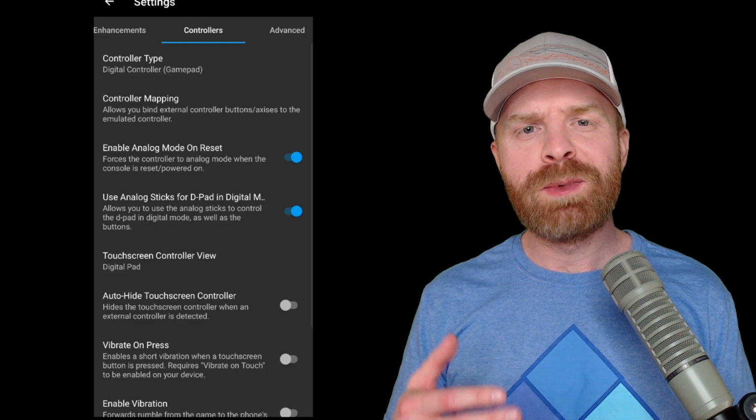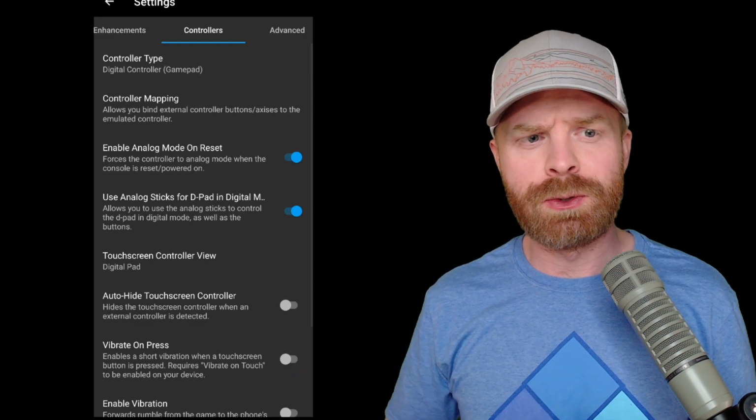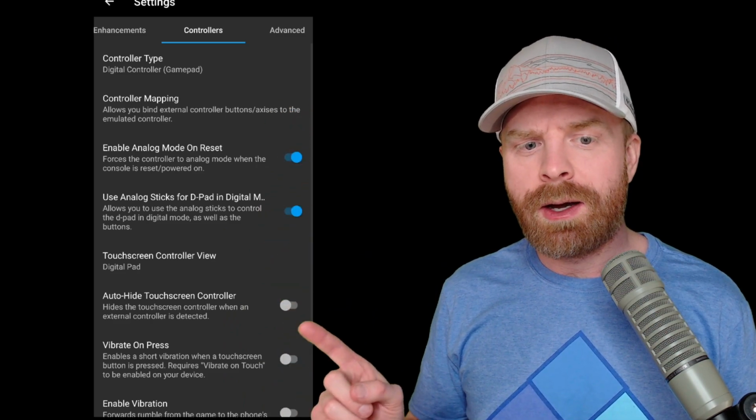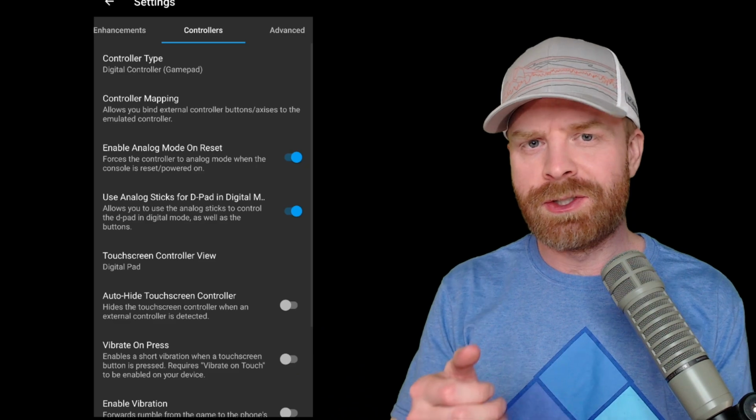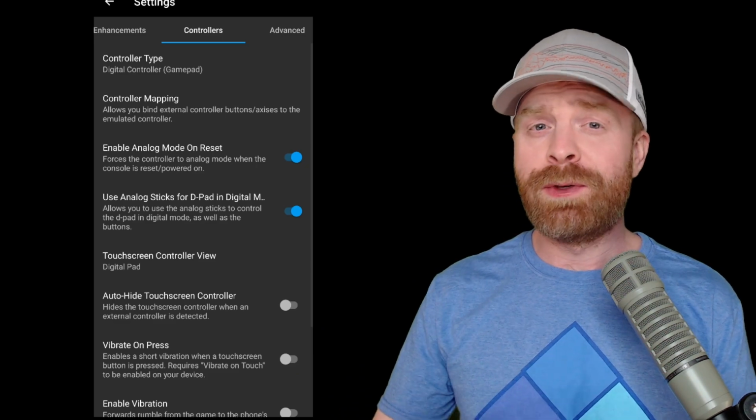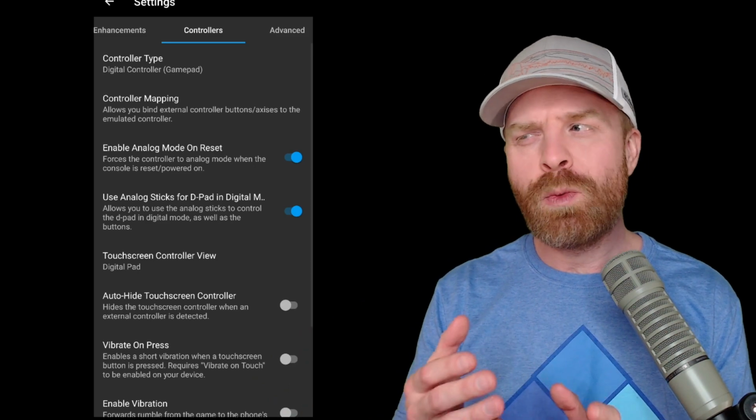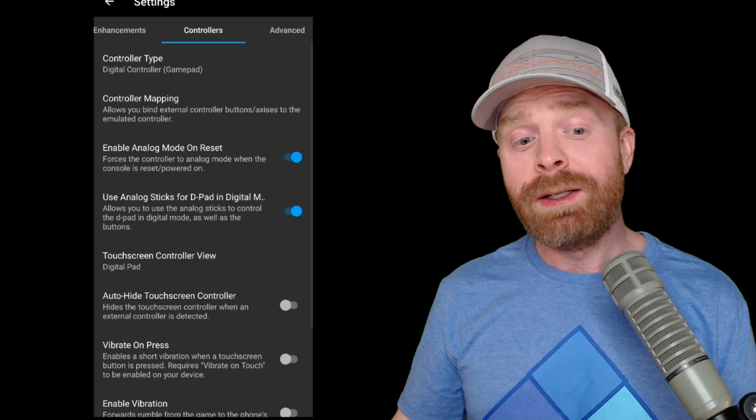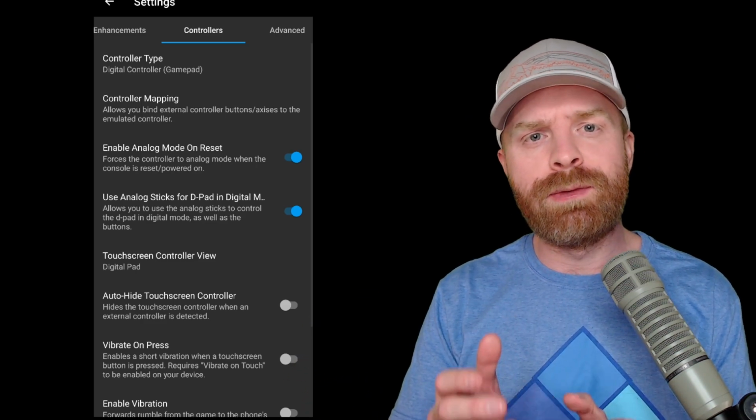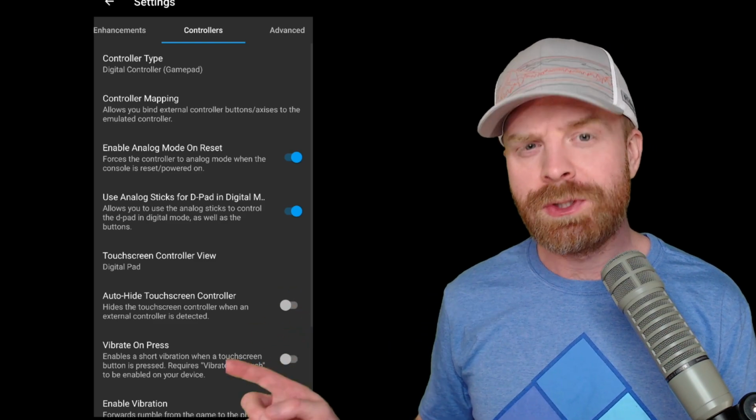The controllers tab is pretty simple and straightforward. If you're using an external Bluetooth controller, you can check out the controller mapping option as well as the auto hide touchscreen controller. Since you're using a controller in your hands, you don't really need to see one on the phone screen. But if you're not using a controller and you're using touchscreen controls instead, and maybe you want a little bit more feedback, you can always click vibrate on press, and this will vibrate your phone every time you press a button. To me, that gets annoying after a while, so I usually leave it off.